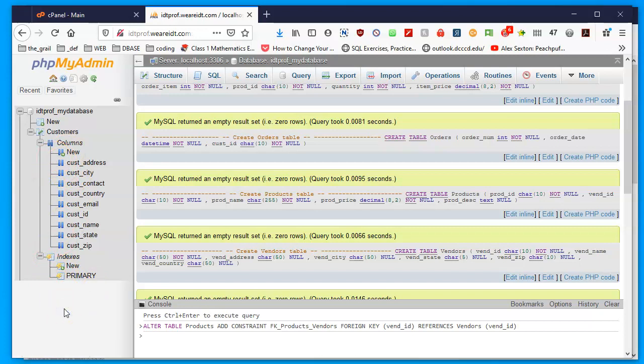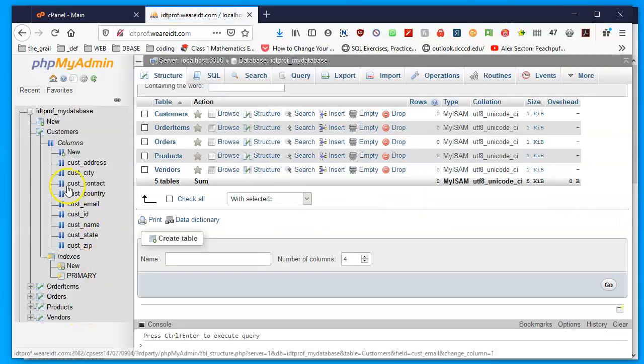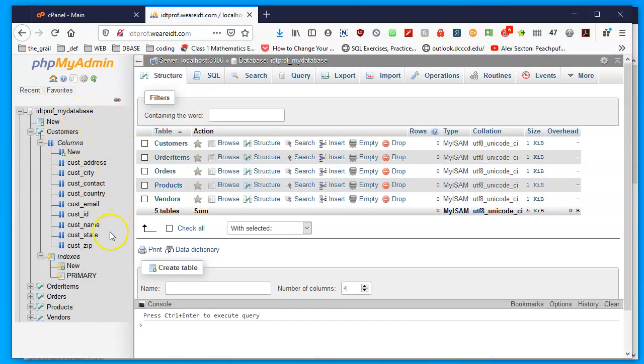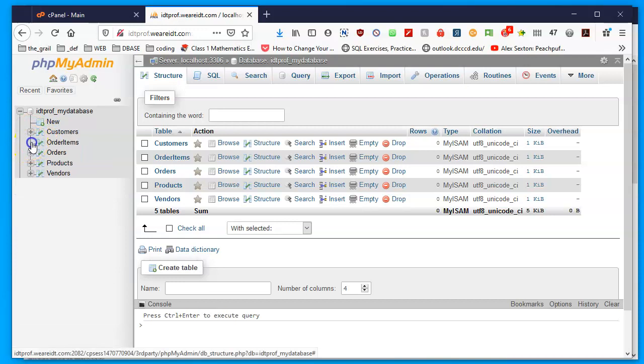Let me reload this page. I'm going to press Control R, Command R on a Mac. And then I can see that not only did it do the customers table, it also created another table for the order items and the space for orders, products, and vendors. And so this, the beginning shell of the database is set up.